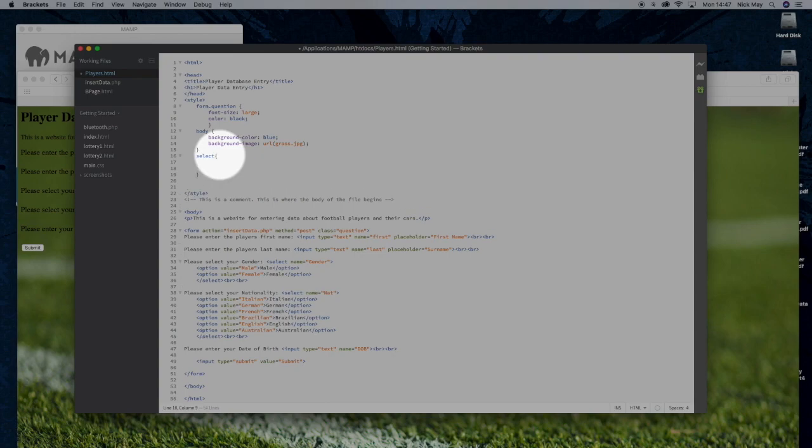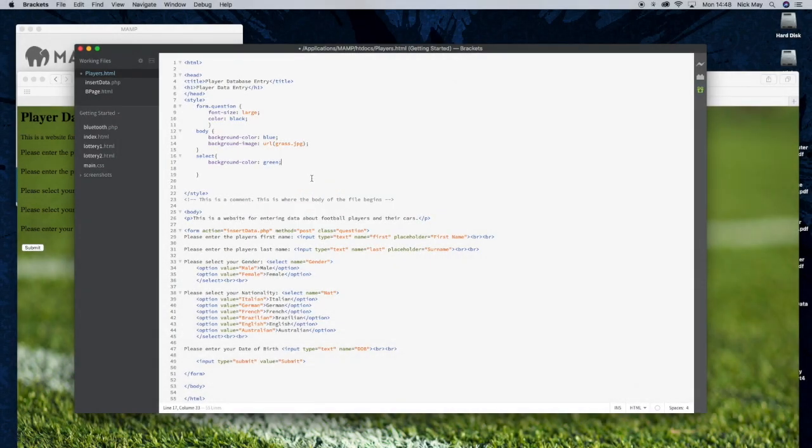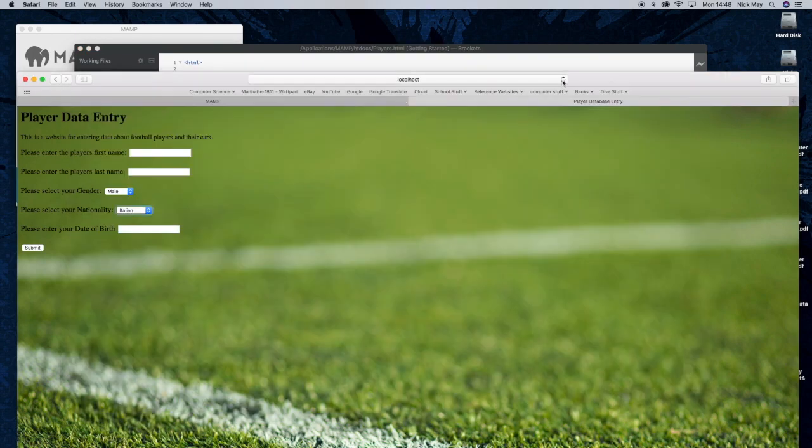So let's go in here and change the background color of the select thing. Let's go background color and let's change it to some sort of green. All right, so let's make it the dark green. Okay, and then we put our semicolon. Right, let's hit save. Now let's go and have a look at our website.